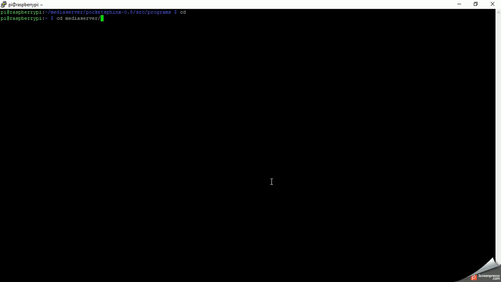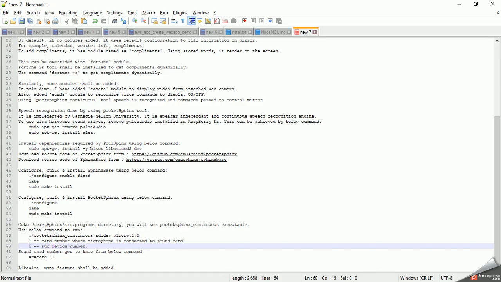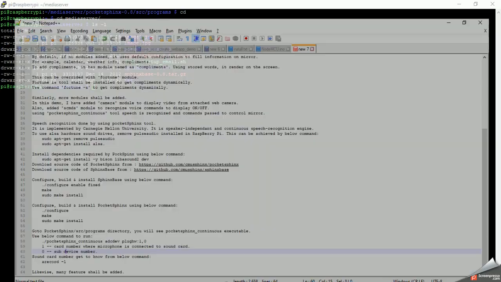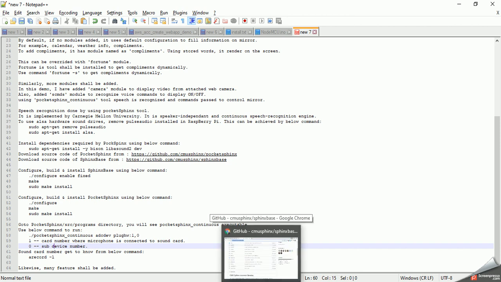So I already downloaded most of the things. There is nothing but PocketSphinx and SphinxBase. These two are actually required. The steps are mentioned in this file, what we need to do. PocketSphinx is downloaded from this GitHub, and SphinxBase is downloaded from this particular link, which I mentioned in the description box.